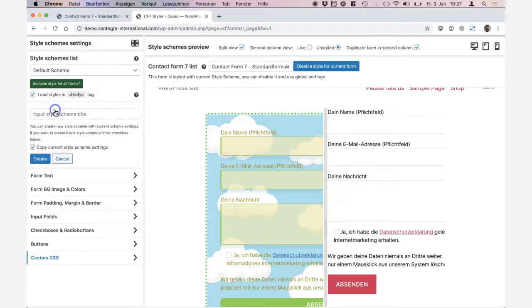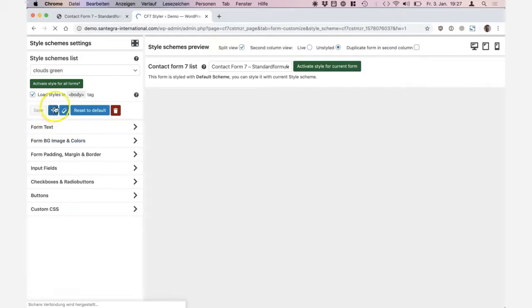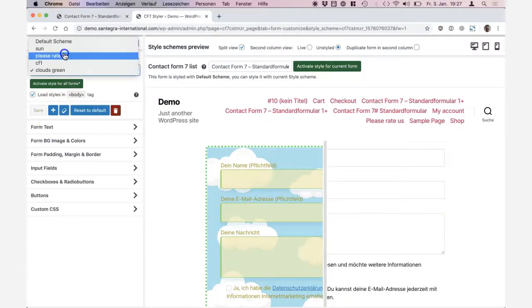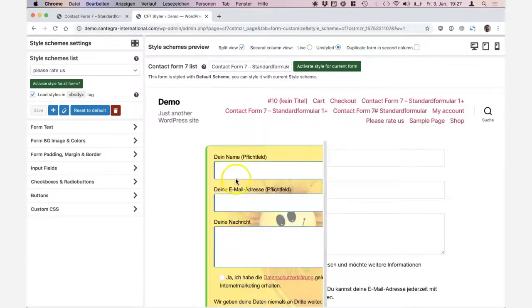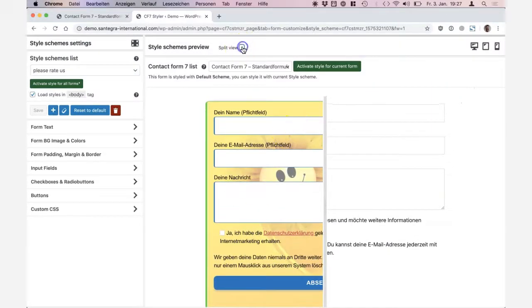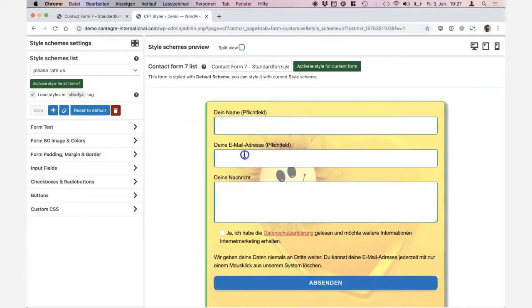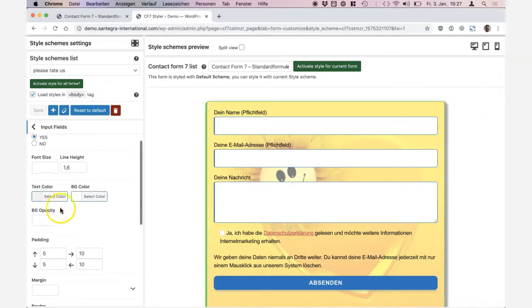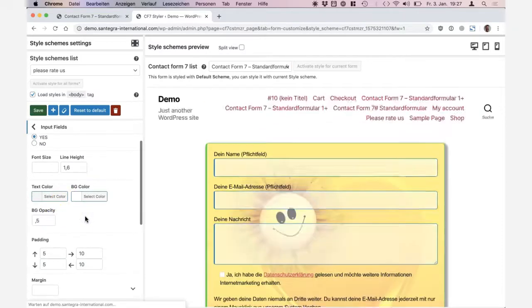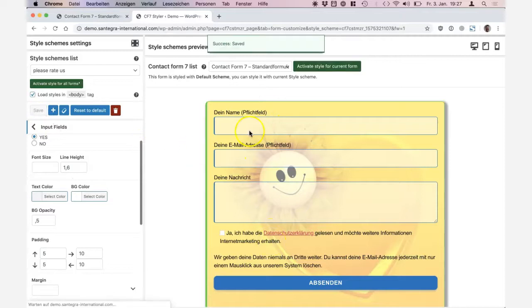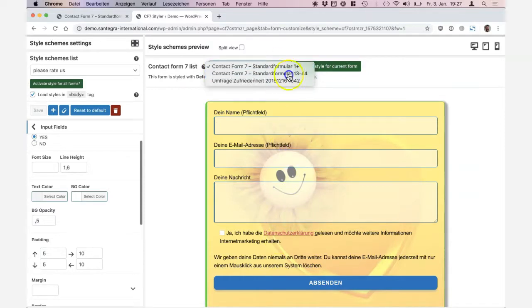I can add a style to plus, so that's clouds green. That's what I suggested you to do. Always write some good names. And I can say, okay, please write us some style that's with the sun. Yeah, we can do it. Input fields, opacity 50, and save it. So we can activate the style on every form we have here. So that's all forms.